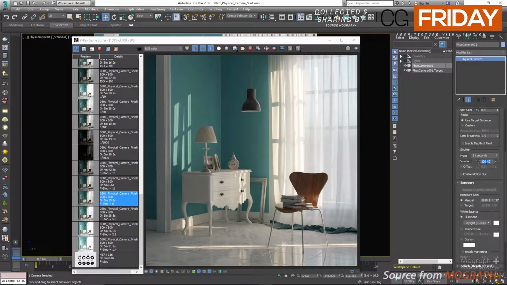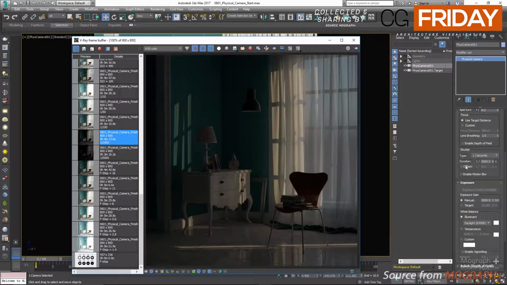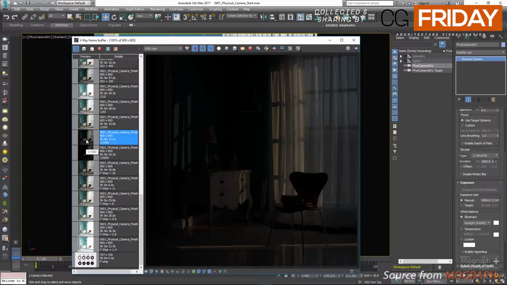Let's take a look at a few renders with different shutter speed durations. The first render was done with the shutter speed set to 5,000th of a second, and because the shutter is open for such a short time, the render is underexposed and very dark. In the next one, shutter speed was 1,000th of a second. The shutter was open longer, so the sensor was exposed more to light, and we get a brighter image compared to the first one.